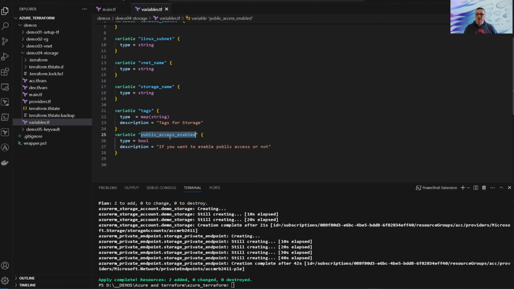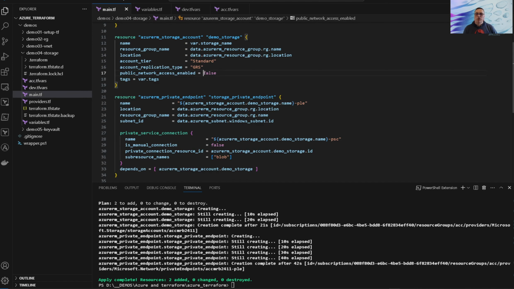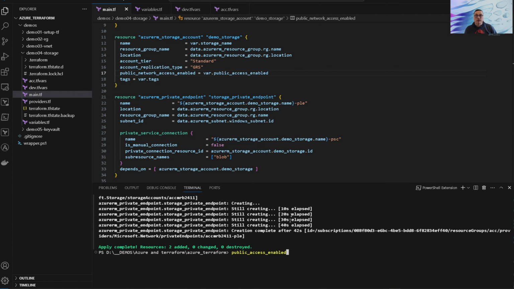So now basically this value we also need to specify in this dev.tf file. And for development we set it to true, I think, right? Okay, development true. Then for acceptance, we're going to set that to false. And then inside of our main.tf file, we need to now refer to var.public_network_access_enabled. Right? So now we get that value based on the environment. And let's run it.